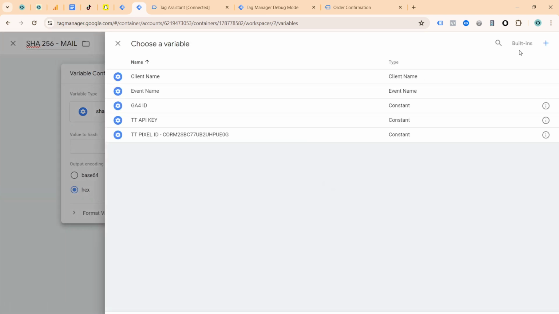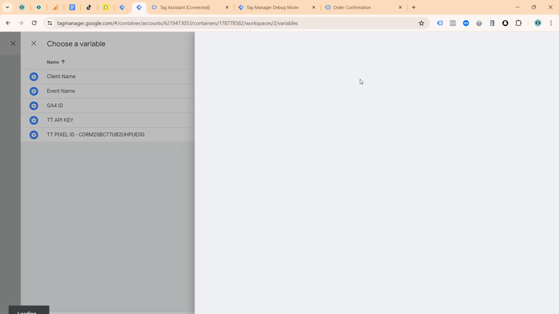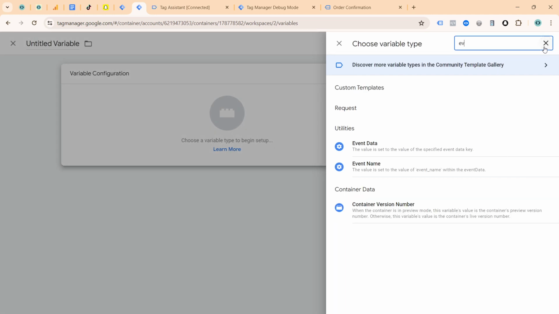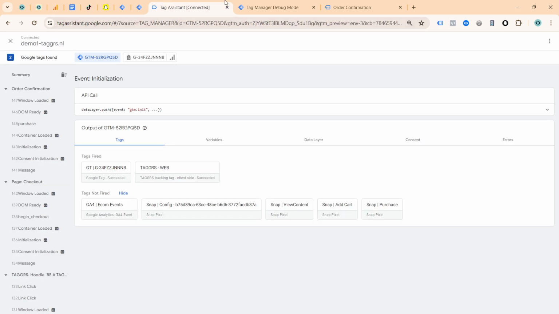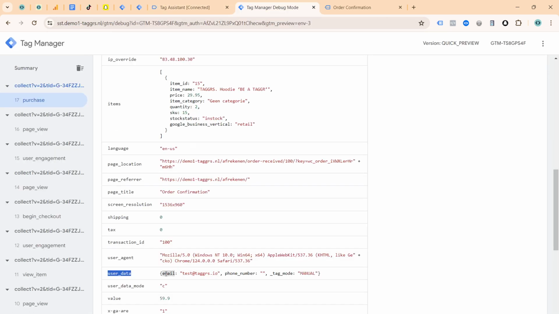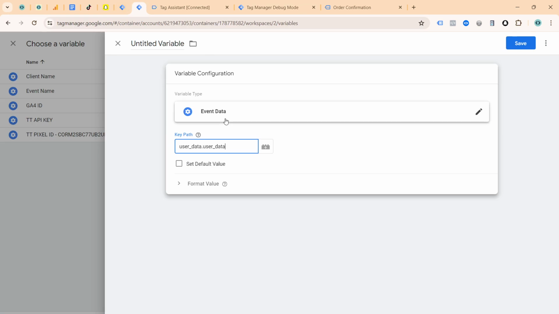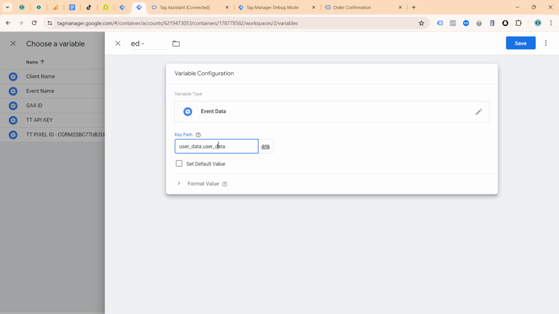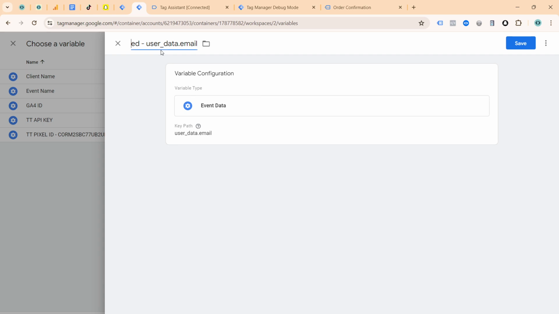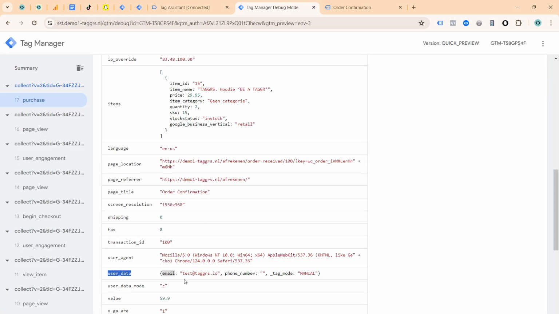We can do this by making an event data variable. It will be user data dot email. Yes, event data user data. Oh, sorry, this is not correct. Email like this. Yep.